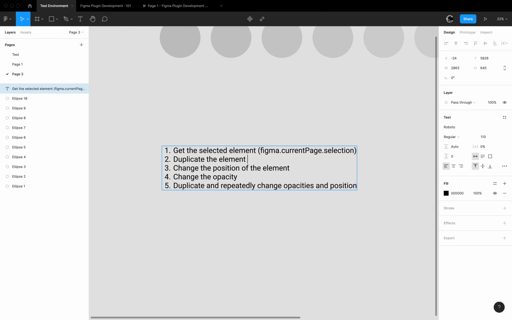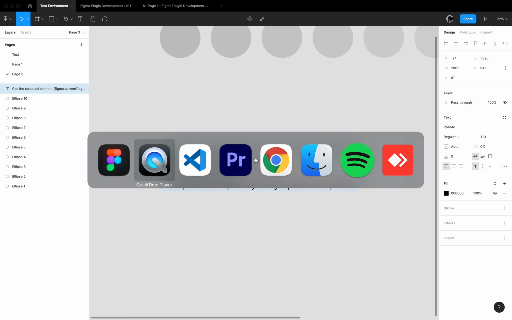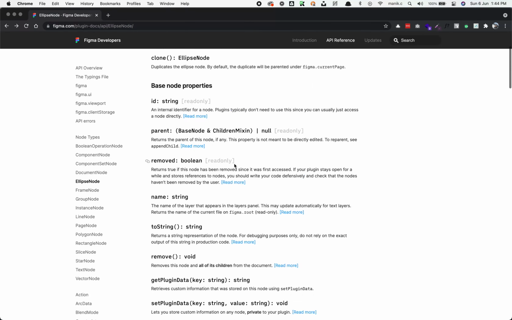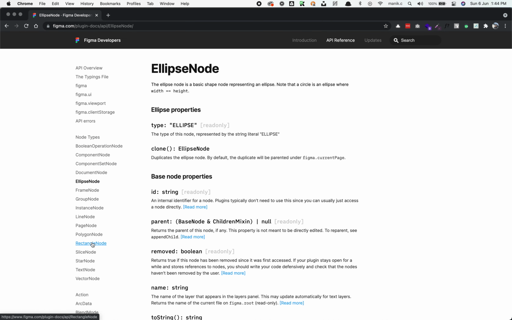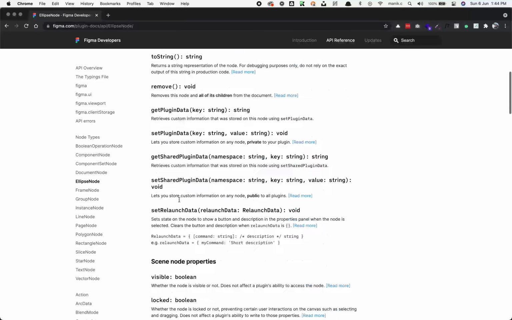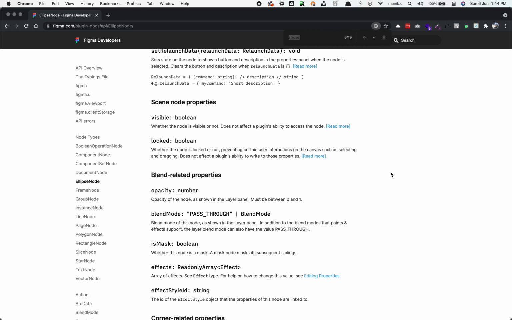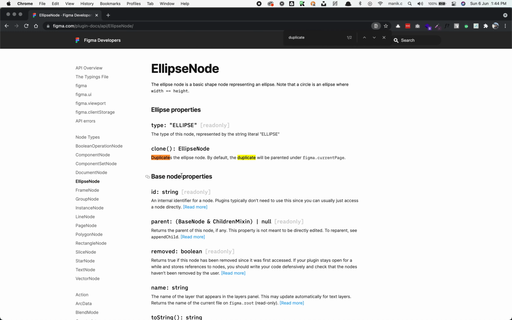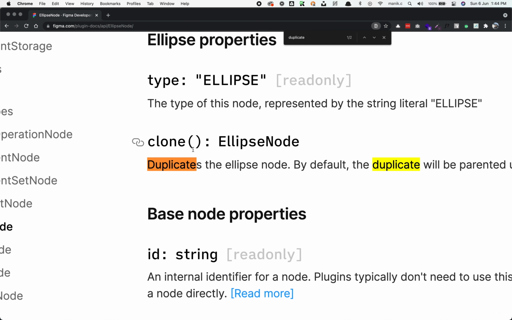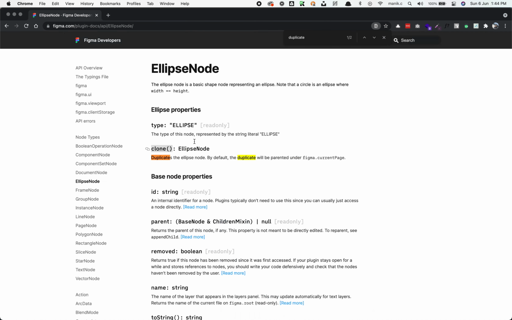Now this is where I need to make use of the Figma documentation. I need to check the Figma documentation and understand how I can duplicate any element. So if I go back to my Figma documentation, let's say I open ellipse node, and I can check that for rectangle node as well, to see what is the property which is necessary for me to duplicate it. So I can press Command F and type duplicate. Now this will take me over here, which says clone. Clone is a function which will help me duplicate that selected element.